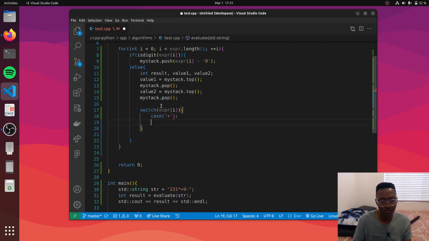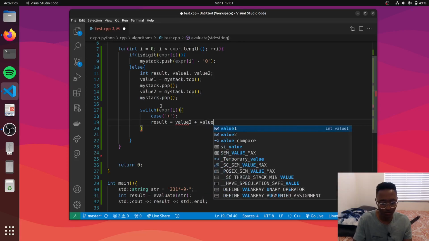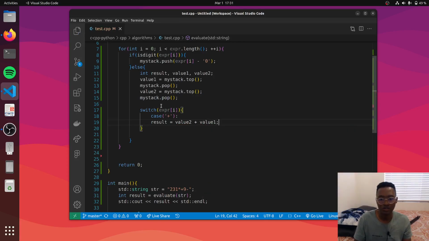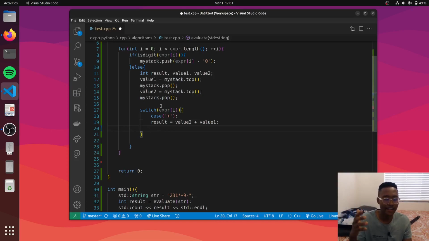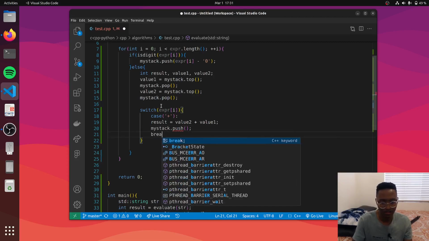If it's a plus, what do we want to do? We actually want to add the 2 values. So we're going to say result is equal to value 2. Remember, we start with the second value and then we add it to value 1. We're going to keep doing this continuously. Once we have our result, we want to push it back into the stack. Remember, once we pop, we do the calculation, and then we add it back into the stack. So we're going to say my stack dot push. I remembered my syntax this time, and then we're going to run a break statement.